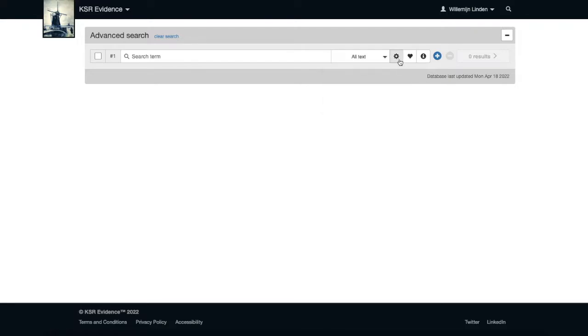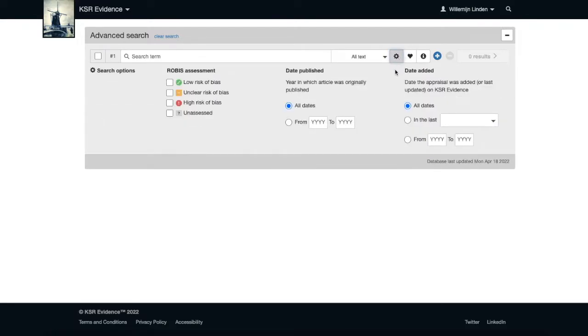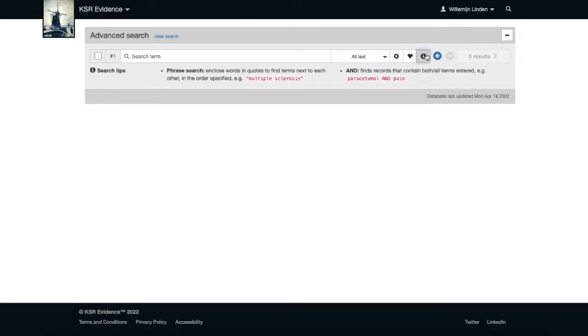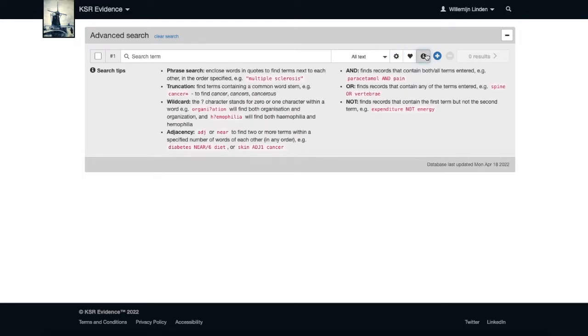We can also add limiters like robust assessment, which is useful if we want to only include reviews that have been critically appraised by the KSR Evidence team. To find out more about the critical appraisal process, check out our other video. We can also limit the date published if we need to search in a specific time period. These are search tips with explanations about the different operators available on KSR Evidence.